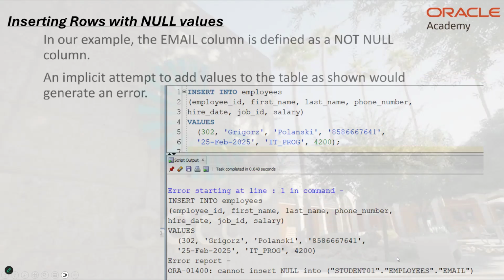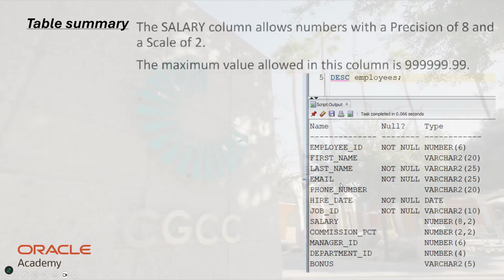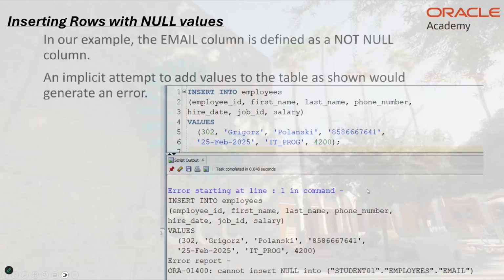Who can tell me which column is missing without looking at the answer? So actually, we don't have an email. Email cannot be null. And we don't have that in our insert, or do we? Nope. Employee ID, first name, last name, phone number, hire date, job ID, salary.